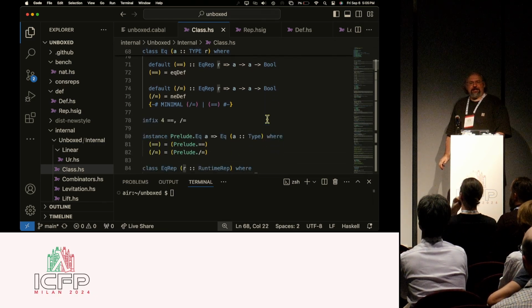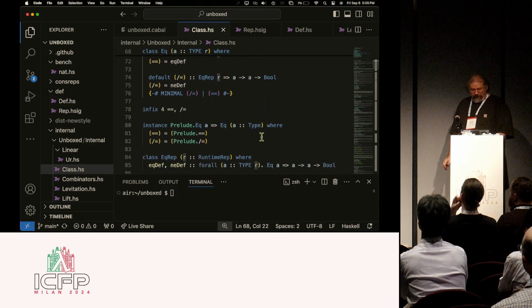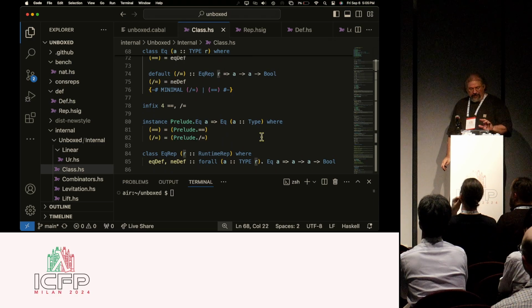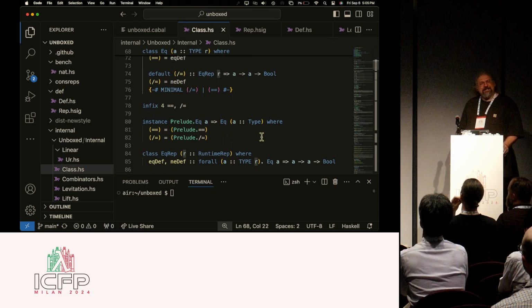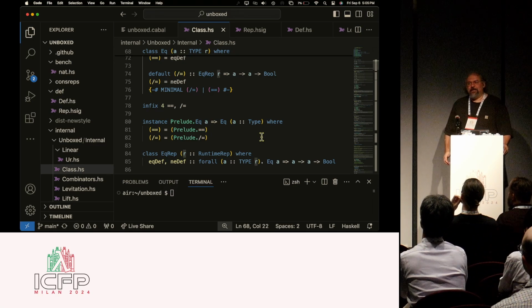Now what I can do is I can lift all the things from Prelude directly in, and then I'll make this EqRep thing. I have to make instances somewhere, though. Where do I put them? So the problem is something like this.